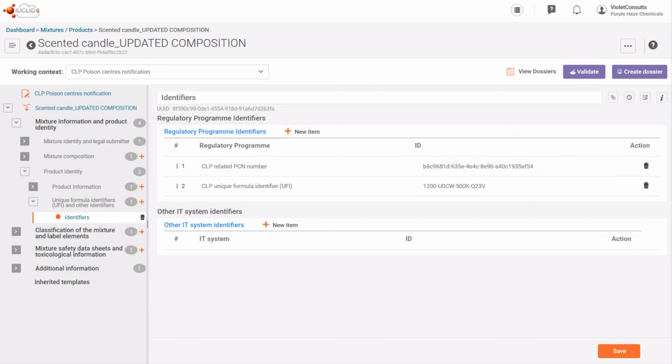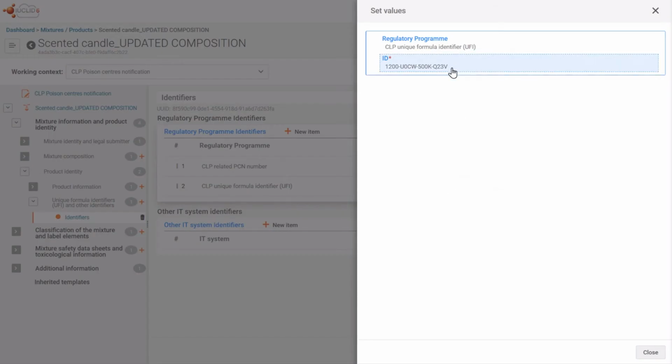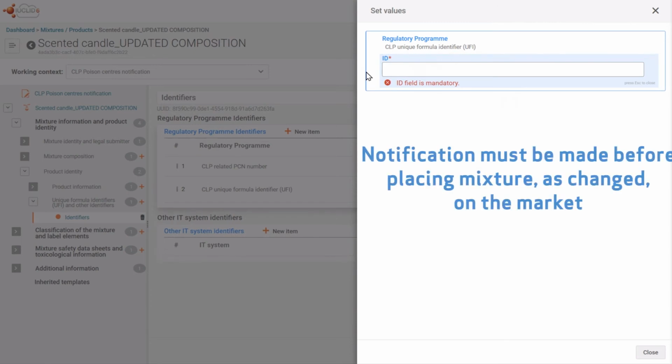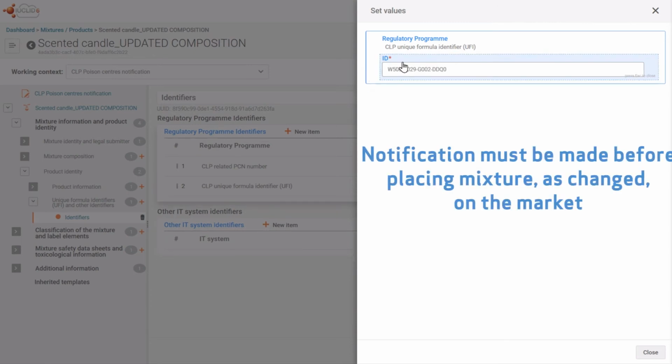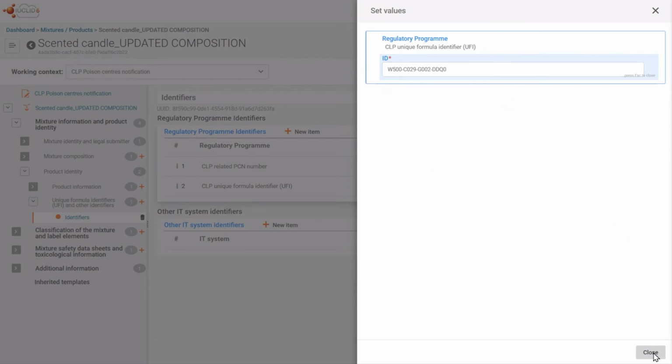One thing we need to address here is the UFI number. This UFI number is linked to the previous mixture composition, so this must be updated as well. So we would remove that reference and enter the new UFI number for this updated mixture composition.